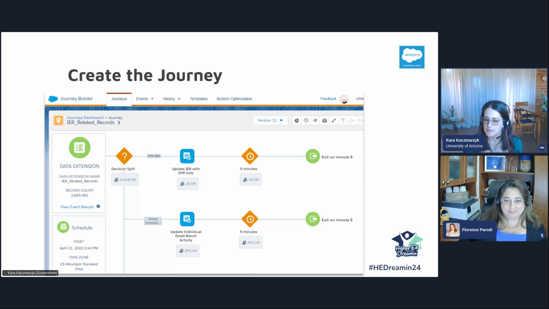I wanted to pause and highlight a couple of things about this. For example, there was a presentation earlier today in higher ed dreaming about using a journey, scheduling out your first journey. A lot of times people think about journeys as a way to build a multi-step email campaign or a multi-touch text message campaign, right? But journeys are also really helpful simply to update Salesforce data. This journey is not sending any emails, it's not sending any texts. It's really only used to update Salesforce data.